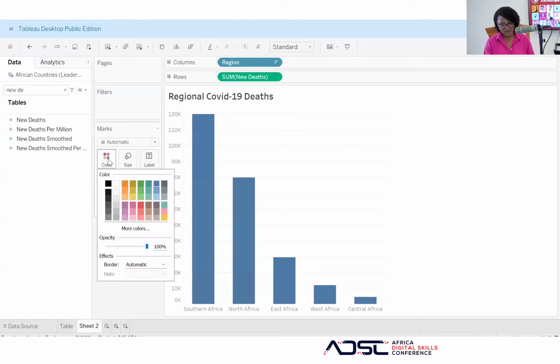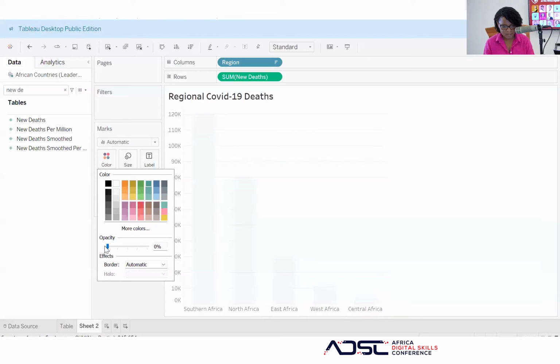Then you have the colors. You can change the colors. Now we have it in blue. Blue is the default color. So you can change it into green or any color you want, right? And here, if you come here, you see the opacity. If you want it to be 100%, if you want it to be 50%, you just need to drag it and it'll be a little bit transparent or translucent for you. If you want it to be translucent, you can make it really translucent.